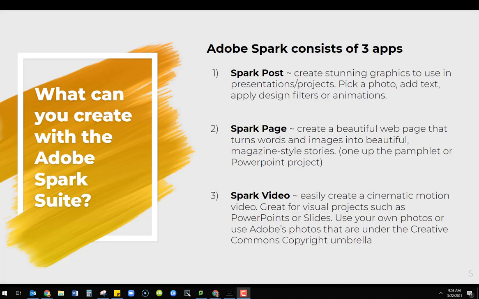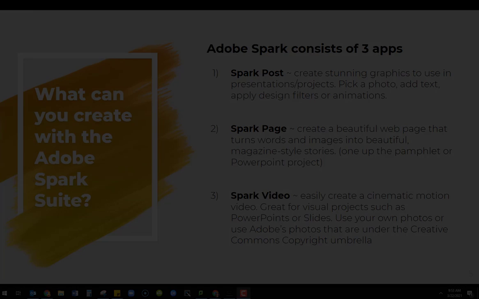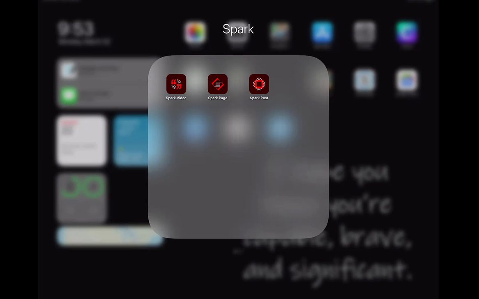The first thing you'll need to do is download the apps on the App Store. So on your iPad, you will download Adobe Spark Video. In the App Store, you'll search Spark Video and then Spark Page, Spark Post. Like I said before, all 3 apps are free. So pause the video until you have these downloaded.